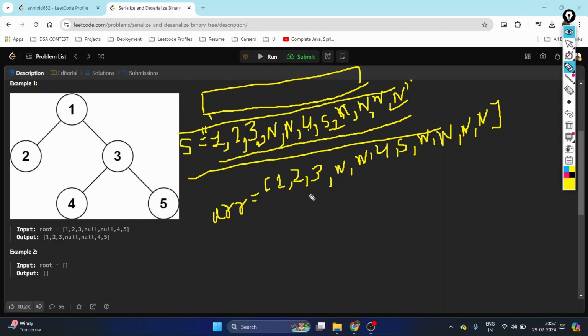Then we start from the index value. We make a variable index, and initially its value is 0. Index is used to iterate on this array. If the first value is null, null meaning n, it means the root is null. If the root is null, we cannot go further, so we will return null.